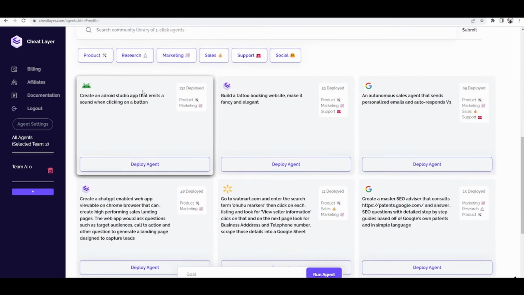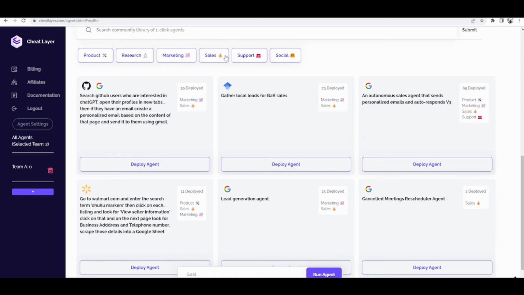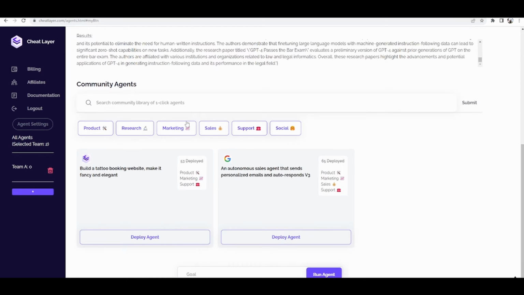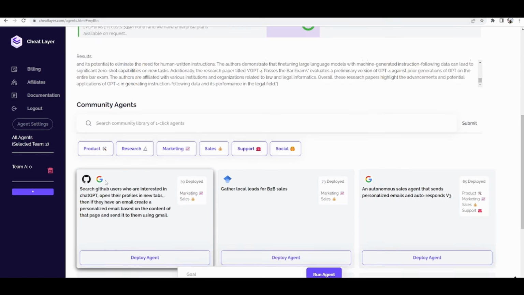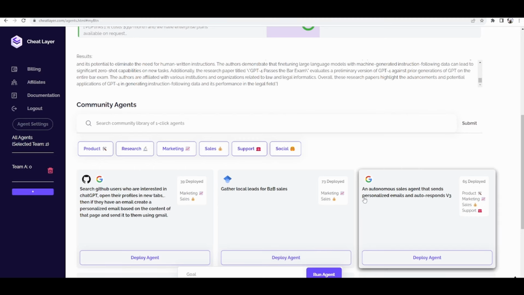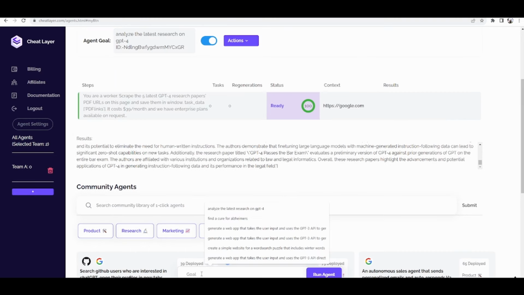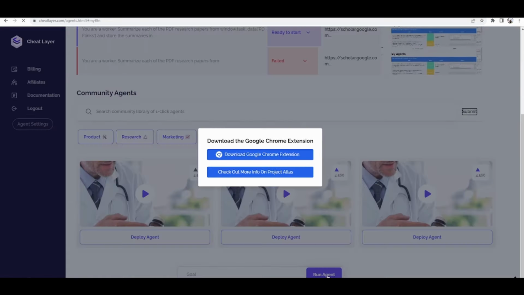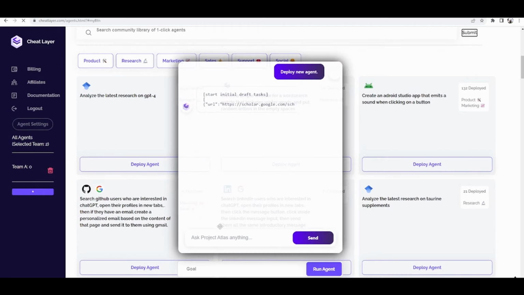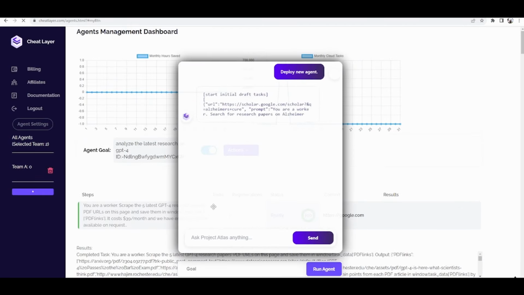Or you can use the buttons to filter. I recommend starting with our predefined agents, editing them to your needs, and then once you learn how they work, you can deploy new agents by entering a goal at the bottom of the screen. And then click Run Agent. This will now define tasks for an entirely new agent.